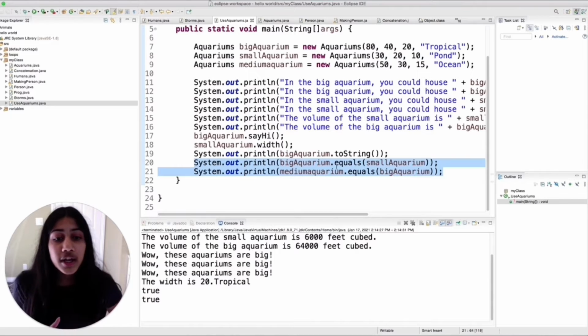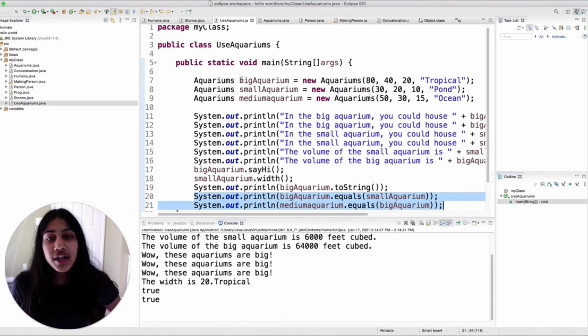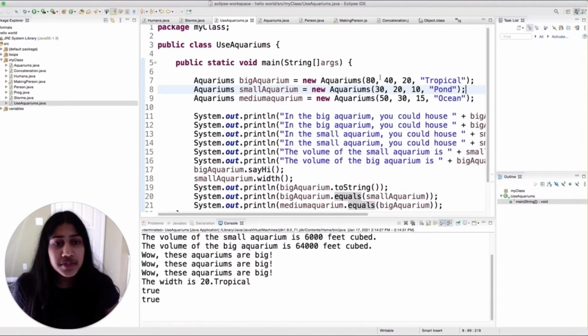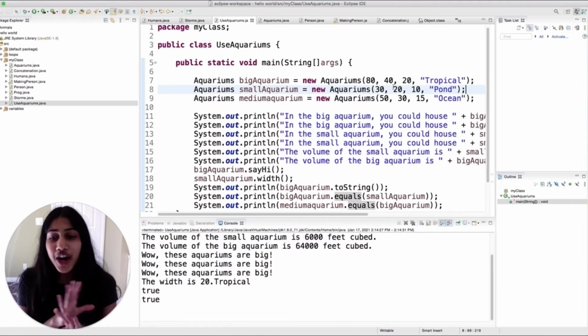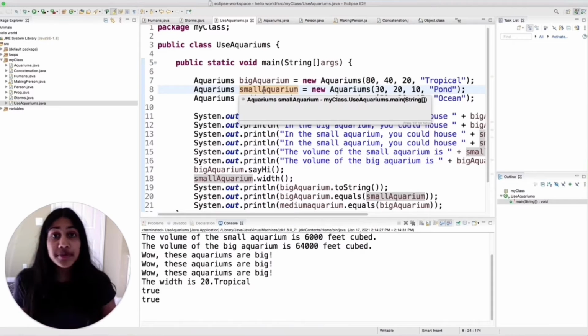I'm comparing the big aquarium with the small aquarium, and then the medium aquarium, which is what I just created, and the big aquarium. So what I'm doing here is I'm basically just seeing if they're equal. When I'm doing the big aquarium and the small aquarium, you can see that they definitely do not have the same values at all, and they don't have the same names. The only thing that's similar with them is that they are both from the class Aquariums, and they're both objects of that class.